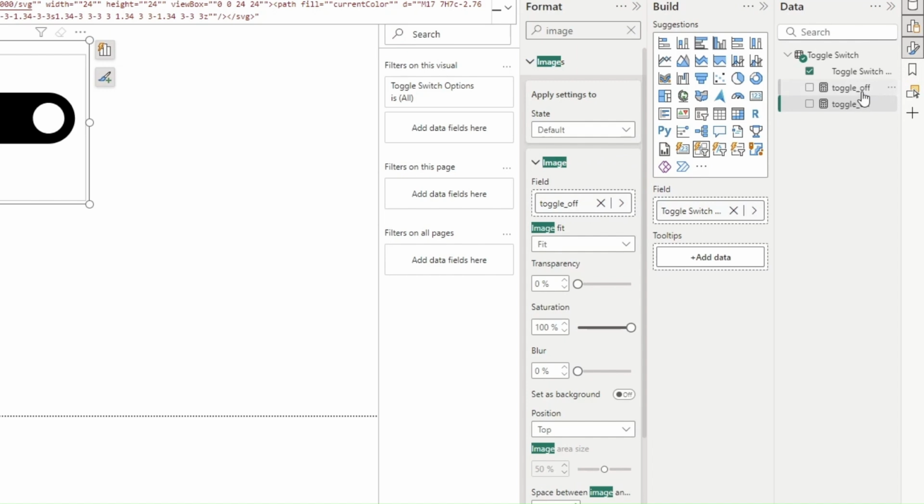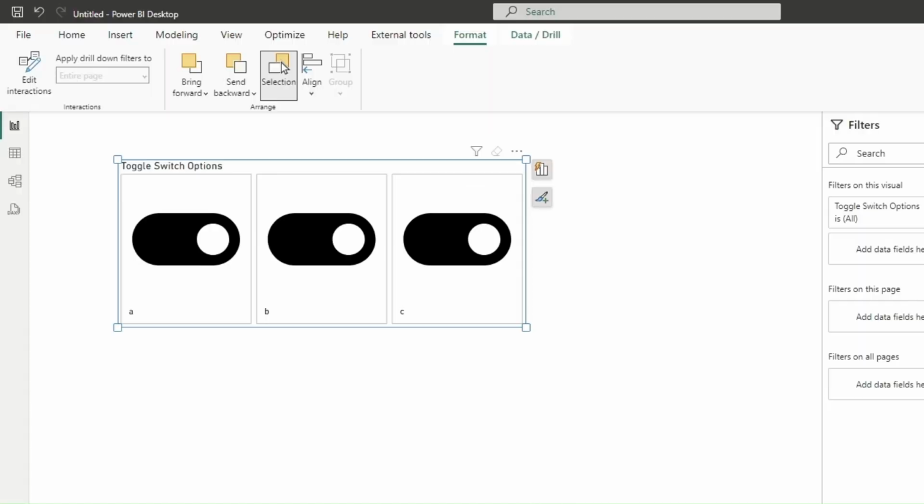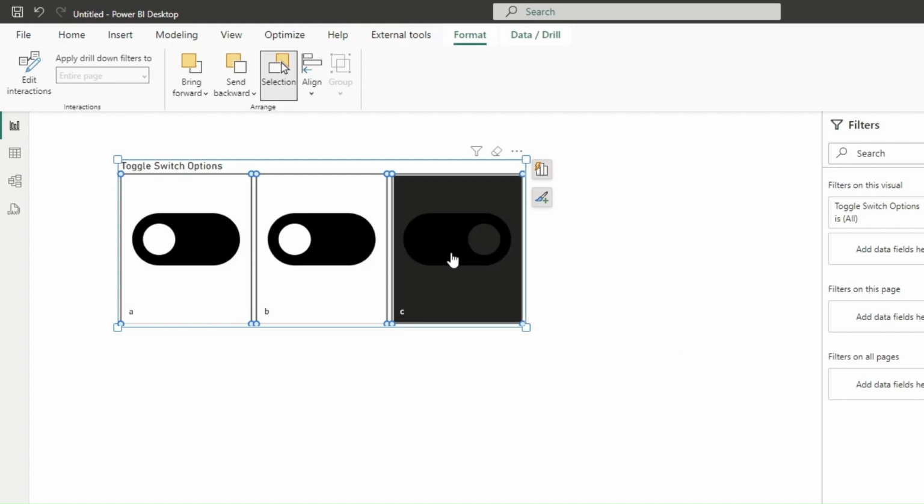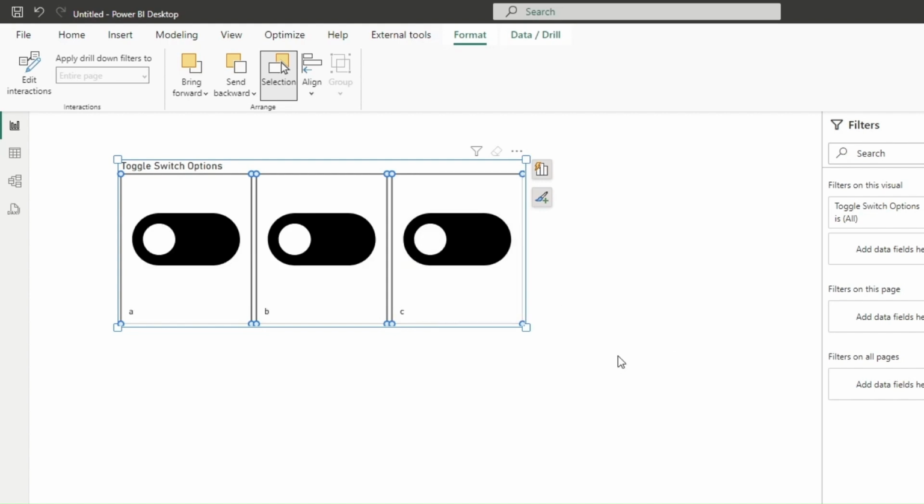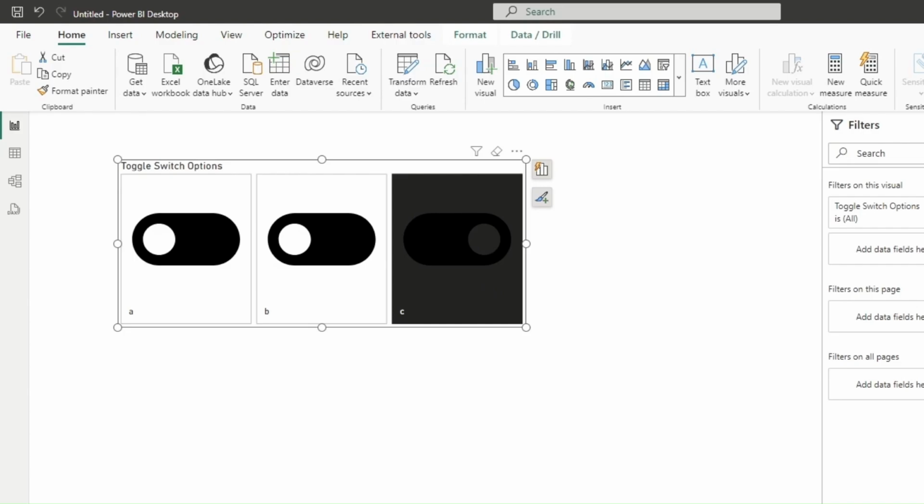And then my default is going to be my toggle on. So that way, when I click these, you can see they're switching, which is what we want. One thing you might notice is that we might need to adjust some additional formatting settings, right? So let's go ahead and see if we can do that.